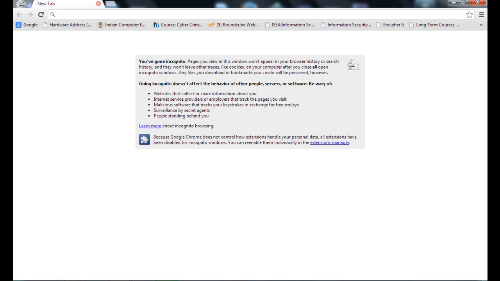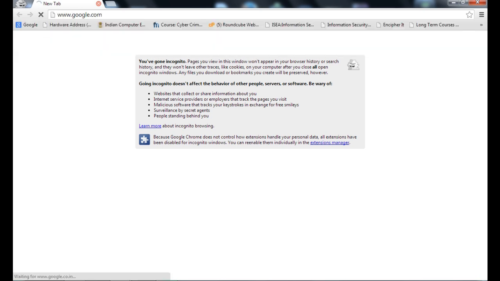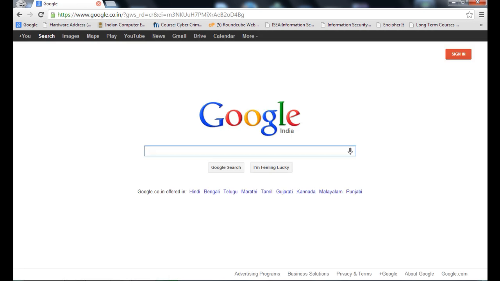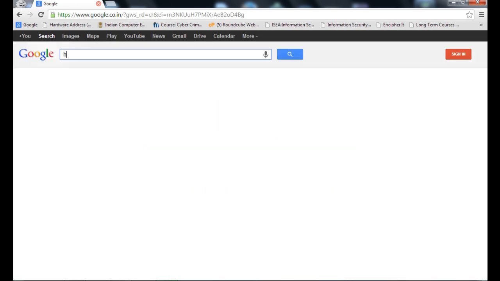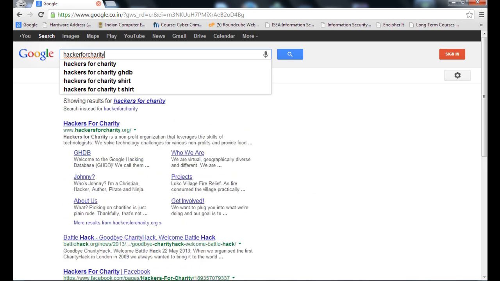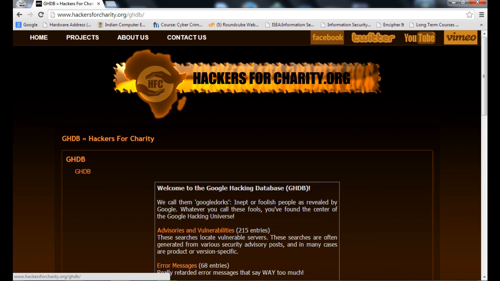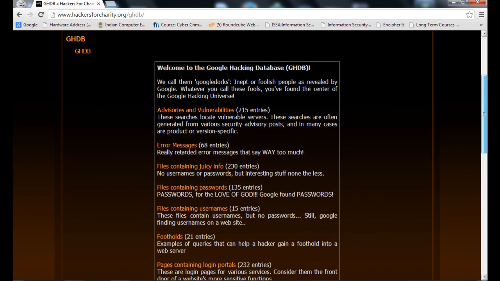For more information about Google hacking, you can visit a site. Let's check. I will show you that. Visit the site. It's quite interesting. Google Hacking Database. It's Hackers for Charity. You can find a lot of information. It is by Johnny Long. It's quite interesting, and you will get a lot of information here.